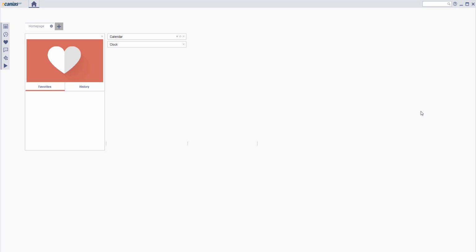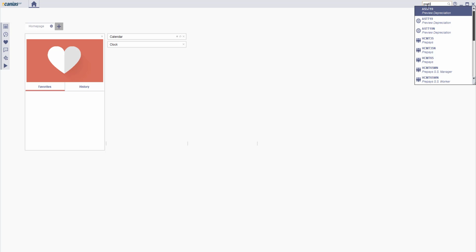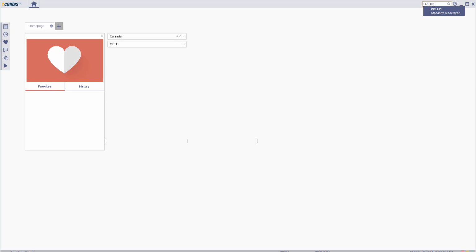Welcome to Canias ERP. In order to use the PRET01 operation flows transaction, type PRET01 to the search bar.